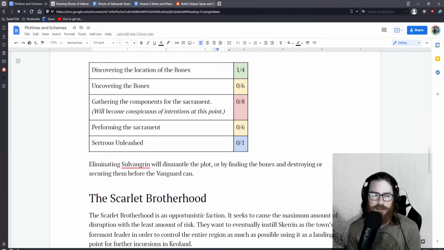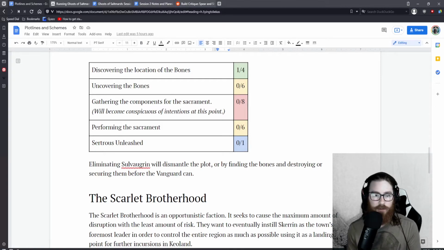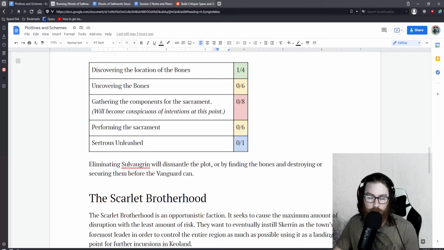There is one key linchpin individual or artifact that will dismantle the entire thing if it's destroyed. Maybe, for example, eliminating Sulfogrin will dismantle the plot, or finding the bones and destroying them before the Vanguard can. That would completely stop the plot. However, maybe it'll change and morph into the enemies going after the party now, and it can turn into something different, right? Give a way for it to be completely stopped or resolved in some way.